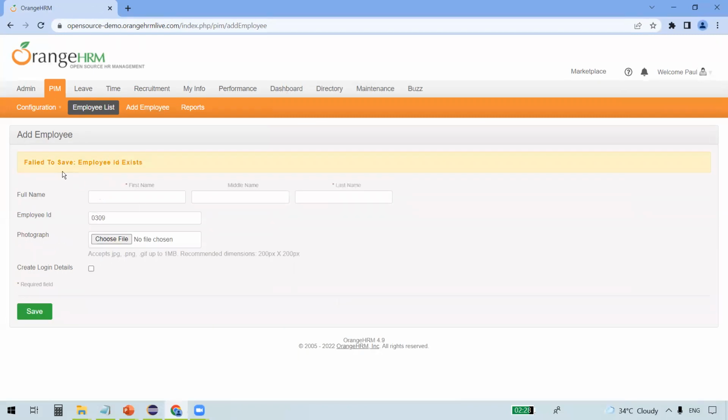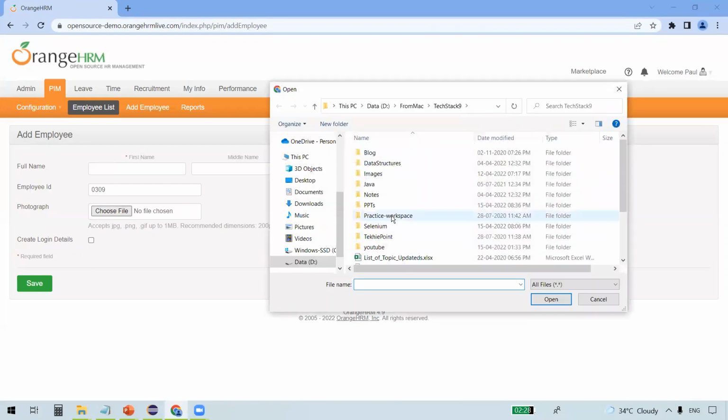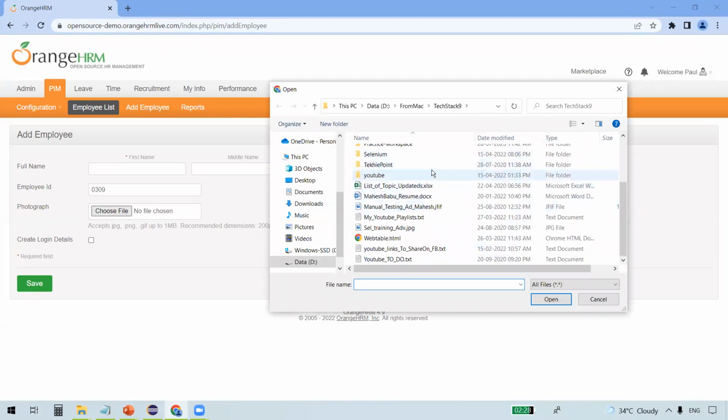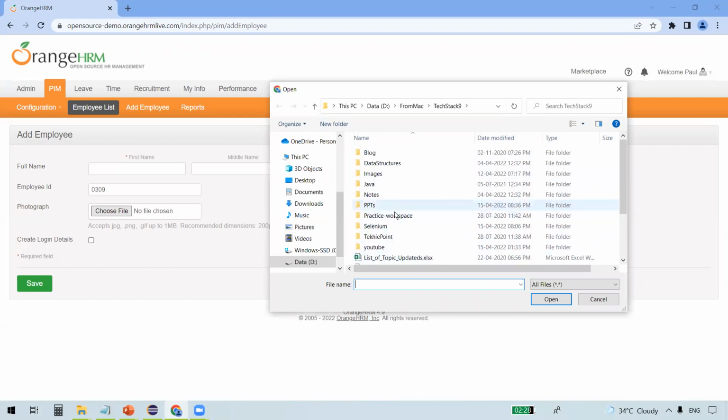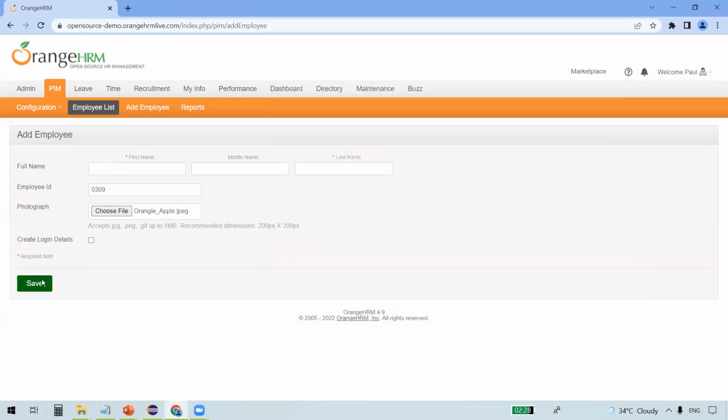Then it uploads, so it says fail. Yeah, so I actually gave the wrong extension, which is not acceptable, right? So let me give some valid one and show you. Selenium, something like this, and say save. Okay, these are mandatory. Full name, provide some first name and last name, and just say save. So it gets uploaded and the employee gets added.